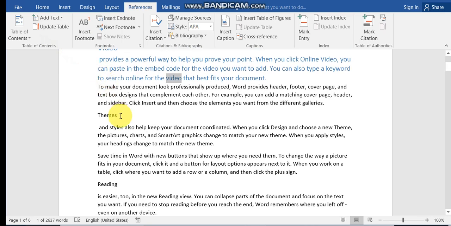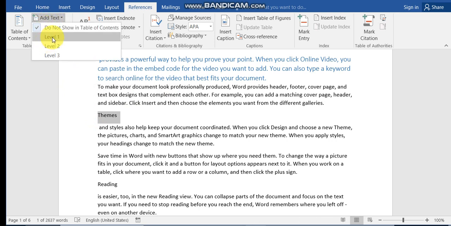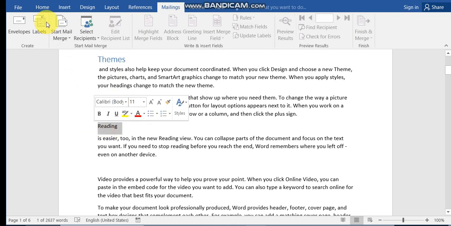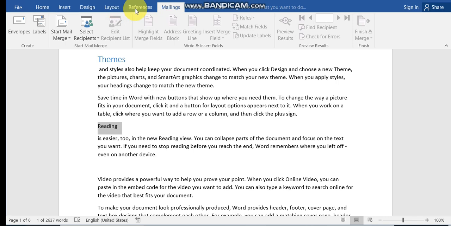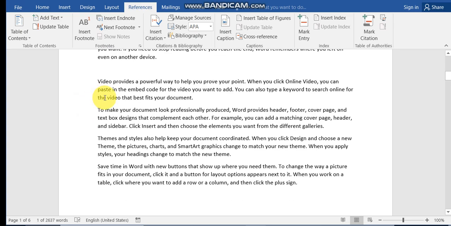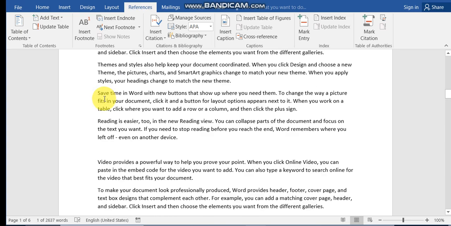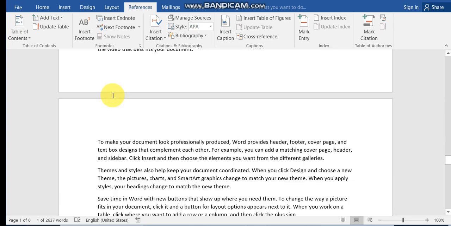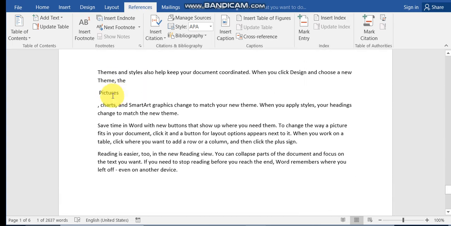In this same way we select another topic and click Add Text and click Level 1. In this same way we add text and click Level 1. In the same way we want to select many topics.